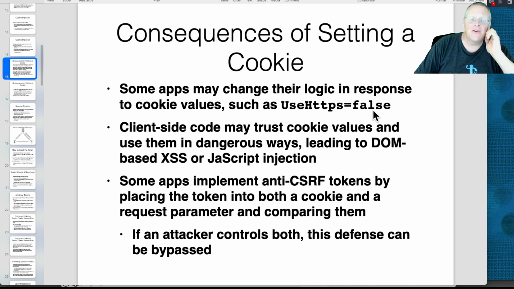You might find a cookie that actually does something directly, like use HTTPS equals false. You might be able to inject things like DOM-based cross-site scripting if cookie values are used and somehow displayed on the page. Sometimes anti-CSRF tokens, instead of putting a hidden field on a page and checking that it's the right value on the server, they just put something in both the cookie and the request parameter and compare them, and then you can control both and bypass that defense, so that's rude.